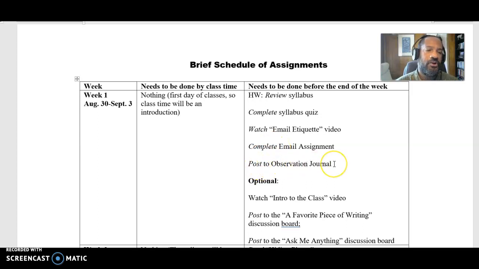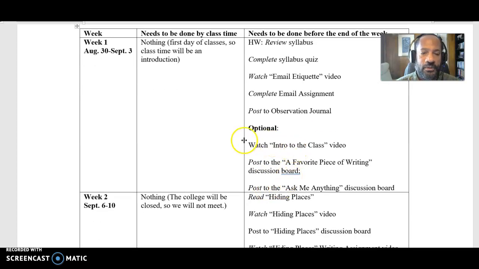And then you need to post to your observation journal. I talked about the idea that for your observation journal, I want you to write down things that you might observe in different situations. So just go ahead and write something in your observation journal. I'll always put that in for your optional assignments.